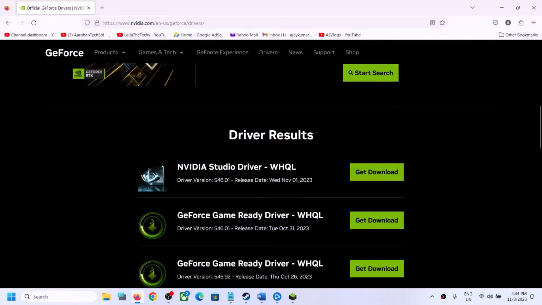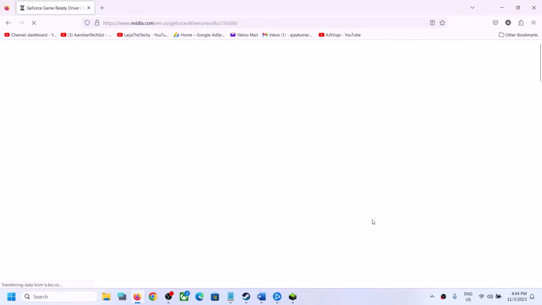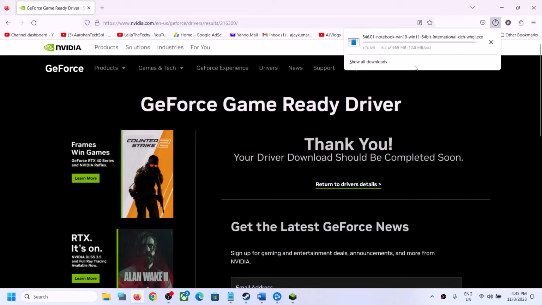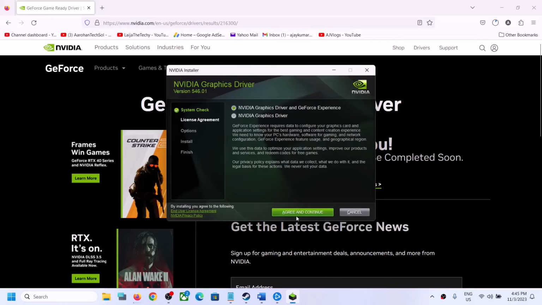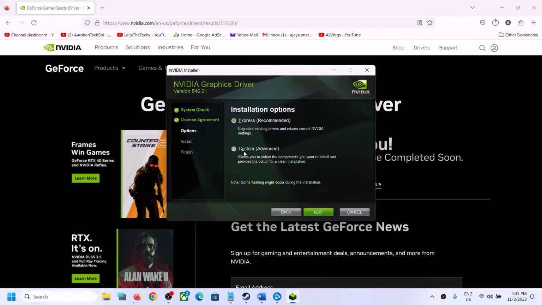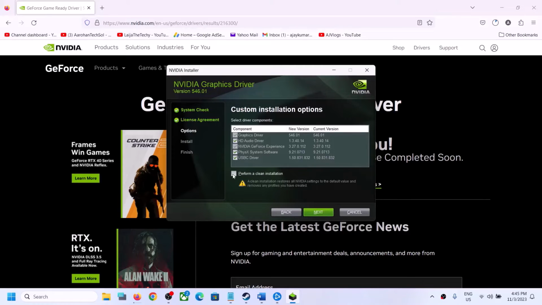The latest GeForce Game Ready driver right now is driver version 546.01. This is the studio one. This is the GeForce Game Ready driver. You have to install this one, and the latest is 546.02. Now click on get download. Now click on download now, and once this download is complete, run this exe file. Now once you run this exe file, you will see this screen. Click on agree and continue, and then put a check on the box which says custom, and then click on next, and then put a check on the box which says perform a clean installation.